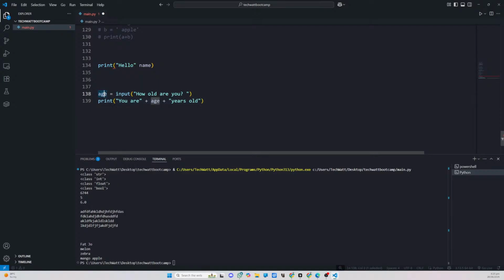No, so this is age is equal to input, how old are you, and then the person is printing you are plus age plus years old. Is that okay? Yes. And you think it will not work because why? Because I don't think you're supposed to write plus age plus. I just feel like that should not be correct. And also you didn't add the colon. Colon where? At the end of the question. How old are you? No, this is okay.